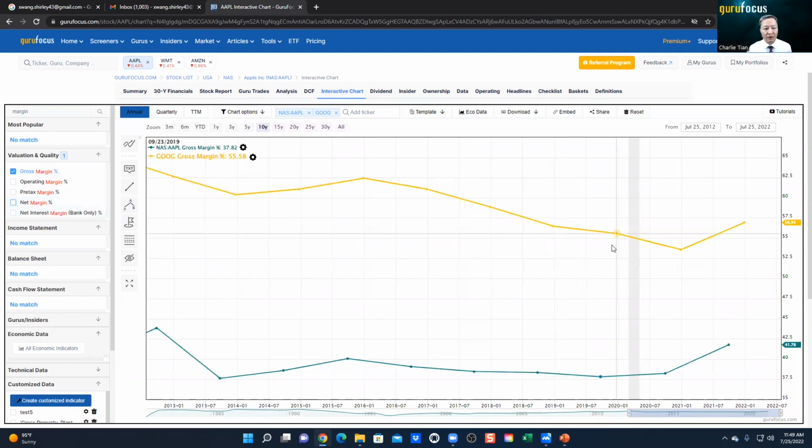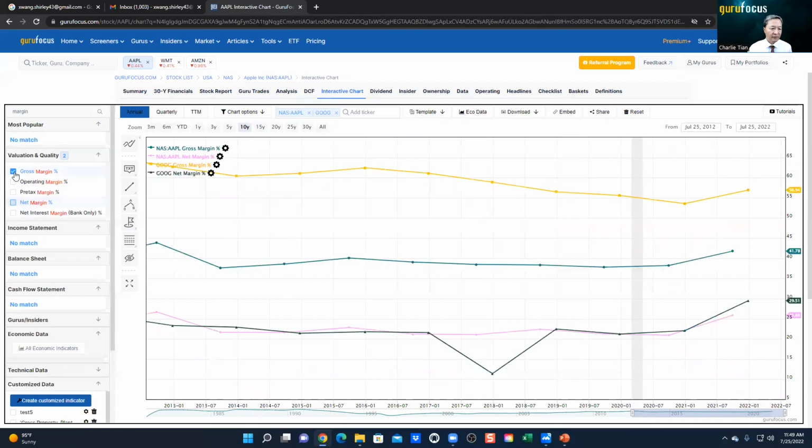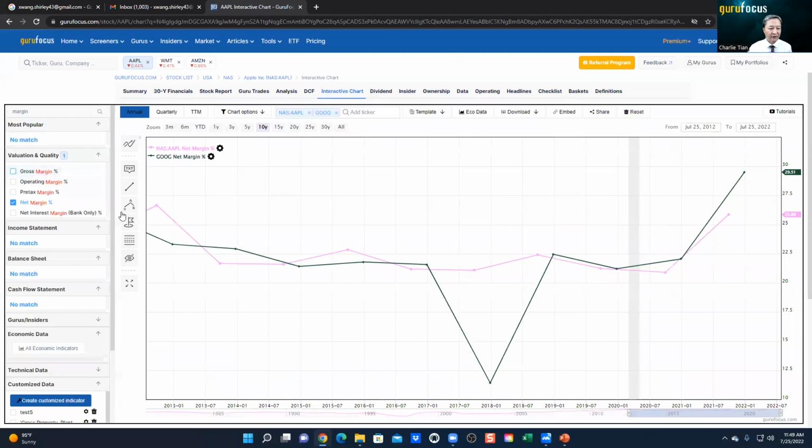Gross margin, Google has much higher gross margins than Apple because Google is a pure software company. Apple has hardware. Usually software companies have higher margins. If I just look at the net margin, actually, they're close. Their net margins are close. So that's a charting series here, and you can create different templates.